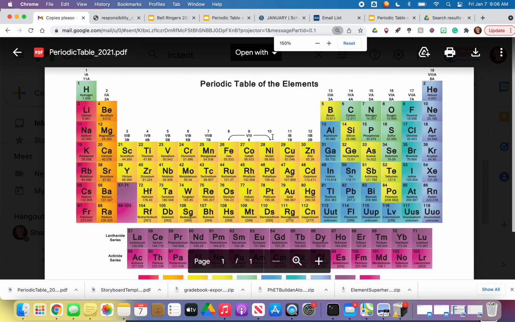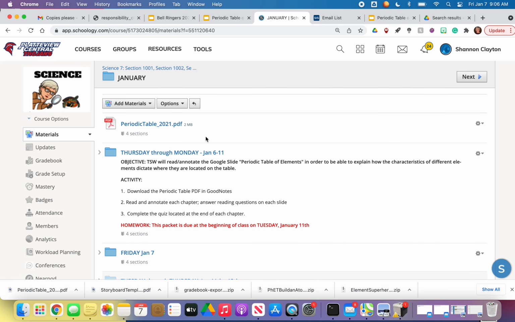But what you're looking for is the atomic number, which is up here in the top corner. You're needing the symbol, the name of the element, and the mass of the element. So as long as you have those four things, this is a really simplified one, so that's why I chose it for you guys. But whatever you want to use is totally fine. Okay? So today and Monday, just read and annotate, answer the questions in the periodic table.